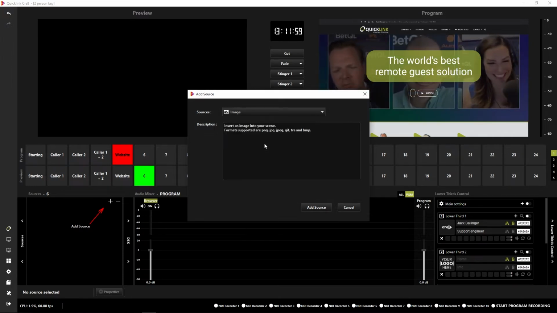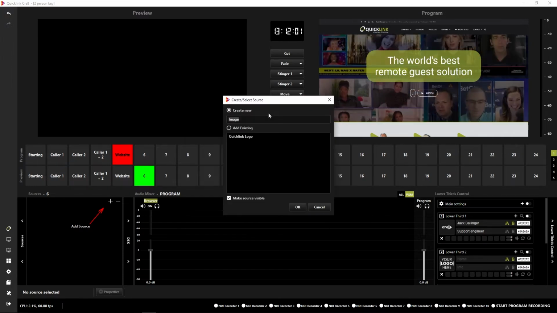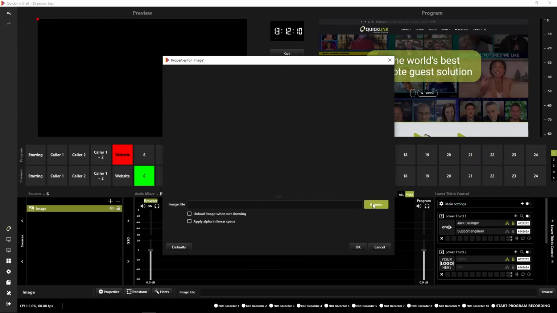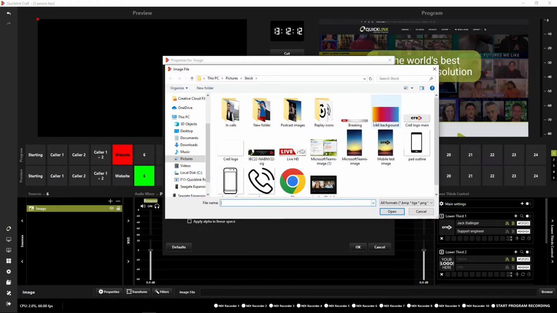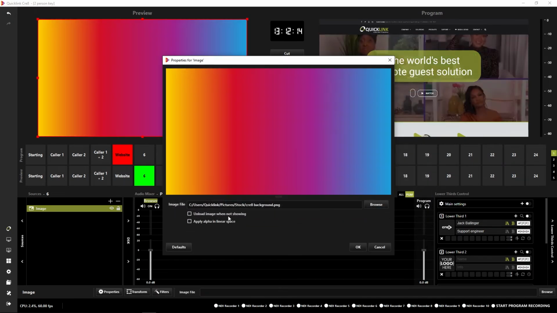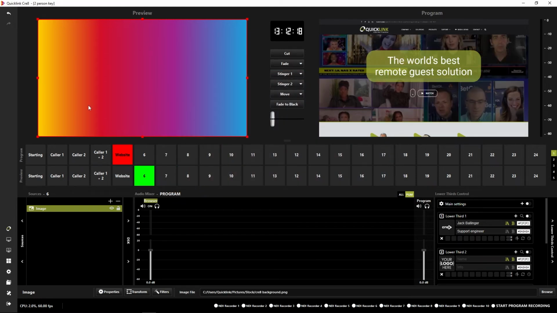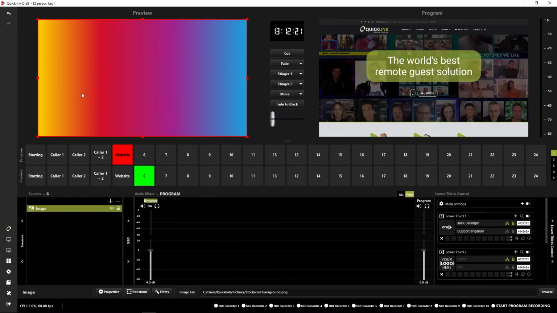Now, all you need to do to add in these sources, I'm just going to pick a simple one for this example, like an image source, click add source. I could give it a name if I wished, or I could use an existing source if I have one already in my production. Click OK. And then because it's an image file, I need to find that on my PC. Just select that one, click OK. And you can see there, I've brought in an image source into my scene and my production.